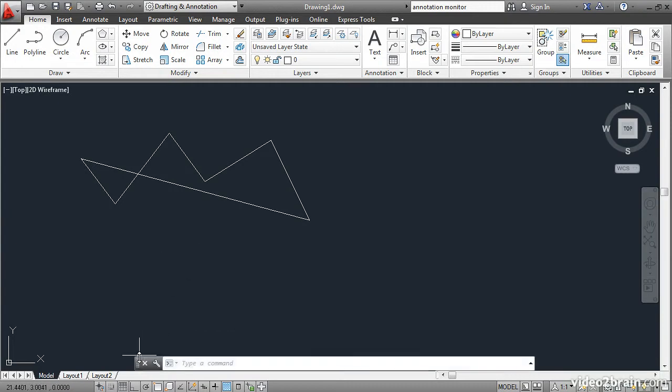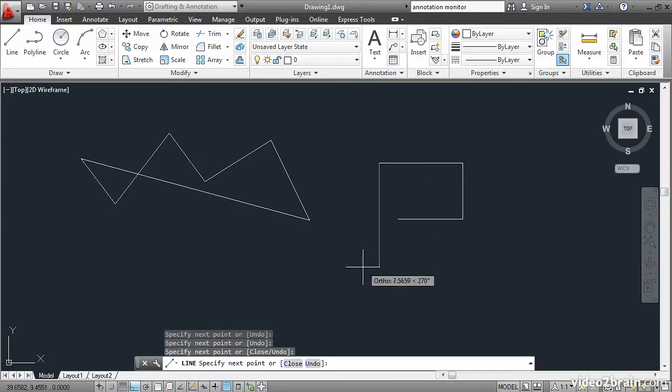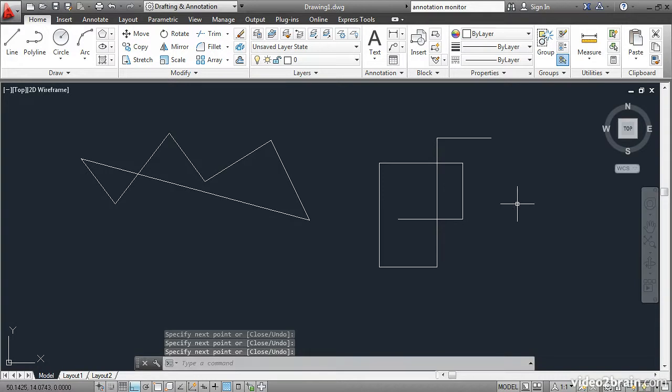Next, let's try the ortho mode. Toggle it on here. Press the spacebar to repeat the line command. Click a point, and notice that the rubber band connected from the point that you clicked to your cursor location is constrained horizontally or vertically. Click some points, and you'll see that you can only draw lines which are horizontal or vertical. That is, they're orthogonal to each other. I'll press the spacebar to end the command.